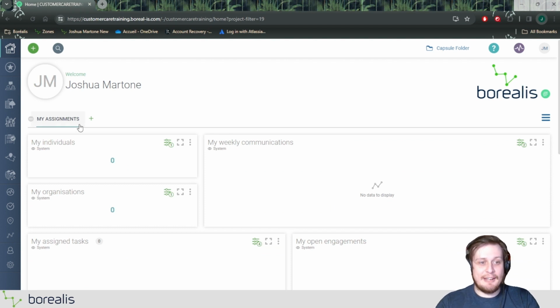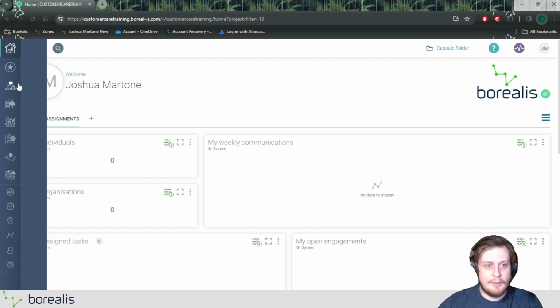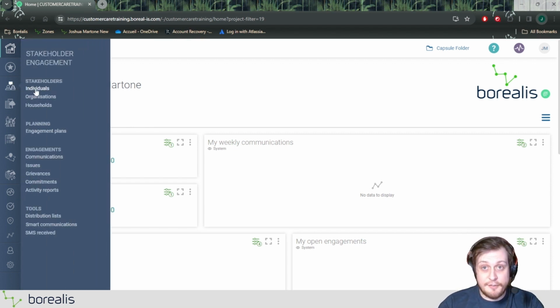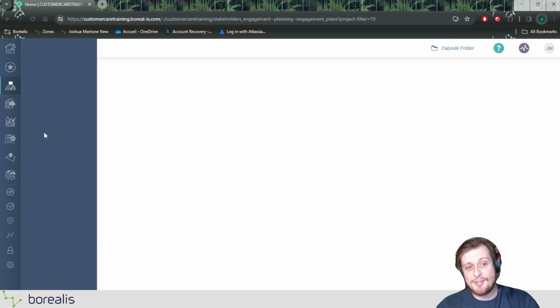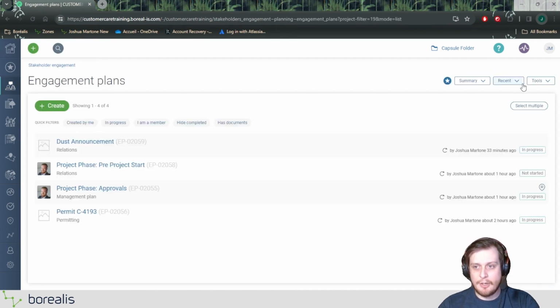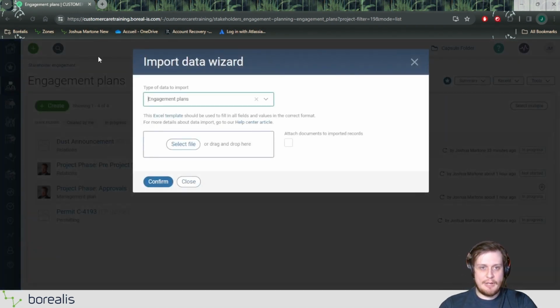Let's take a look at where to access our importers. There's a few areas to do it. The first area is in the individuals form, or actually any form. If I wanted, for example, the importer for engagement plans, I can go here, go up to the tools menu, and then just click import Excel. It'll open up this menu here. I just click this Excel template option, and it will download the Excel template, which we will look at in a minute.